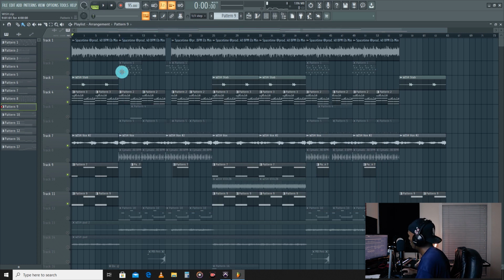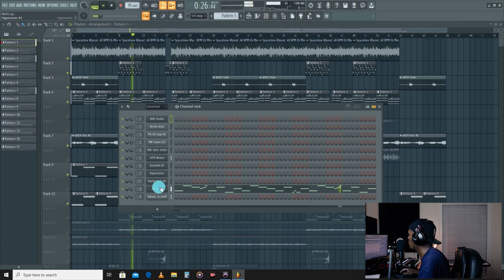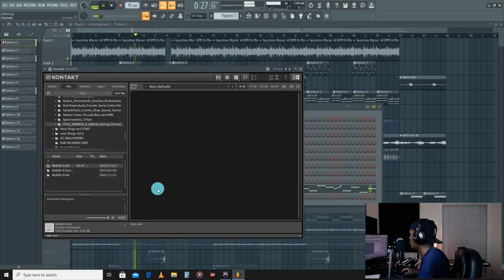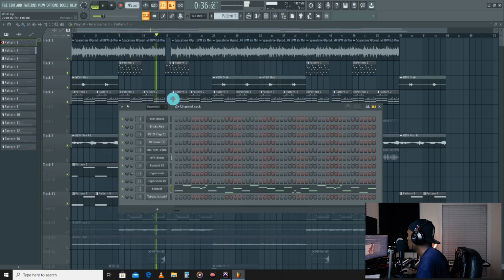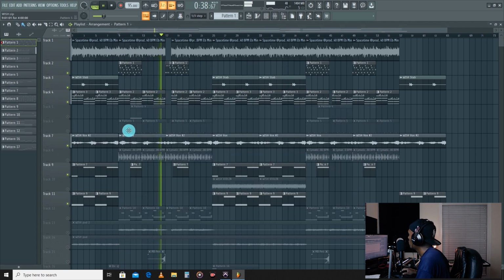Okay, let's start again up on top. So these are the harps that I used on it. Let's play it out. Also coming from Content, right? These are the harps that I used, Magic Agata, so those are the harps that I used on it.